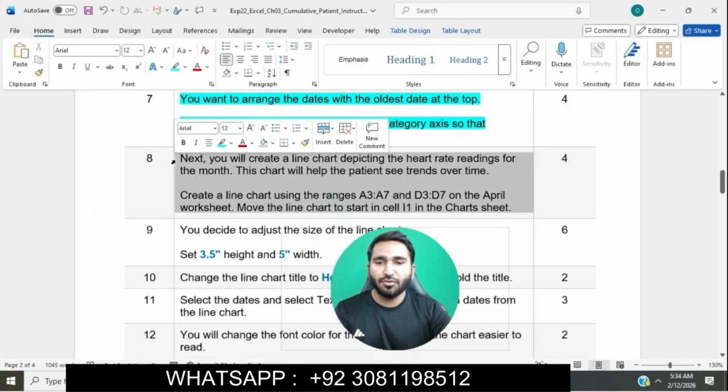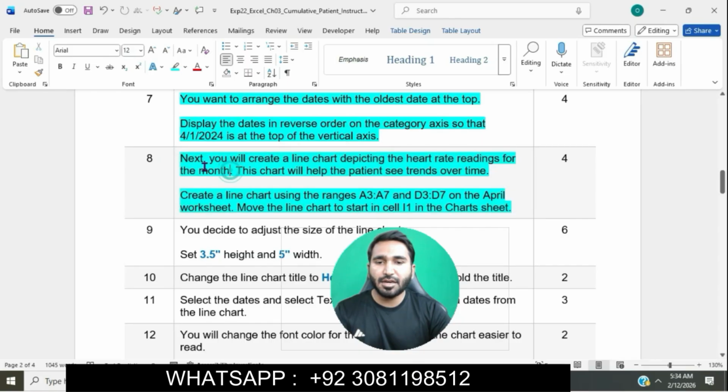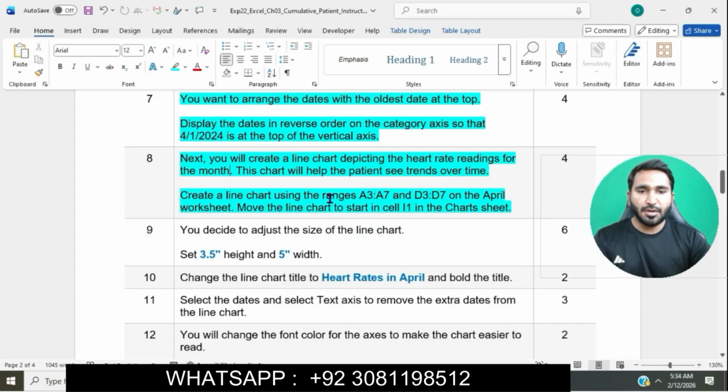Okay, so we will move on to question number 8. In question number 8, next you will create a line chart depicting the heart rate reading for the month. This chart will help the patient see the trend over time. Create a line chart using the range A3 to A7 and D3 to D7 on the April worksheet. Move the line chart to start in cell I1 in the chart sheet.